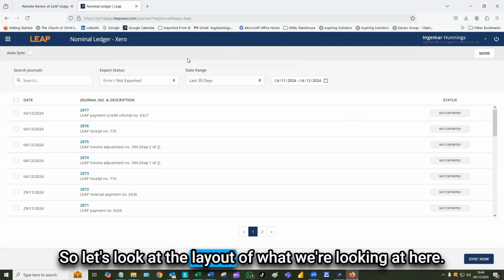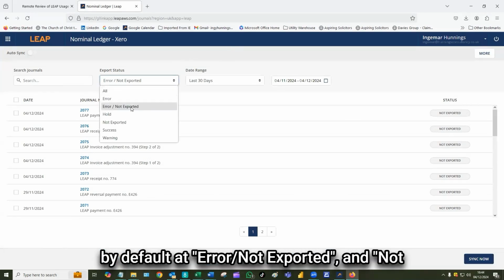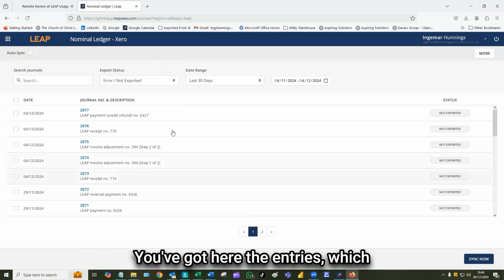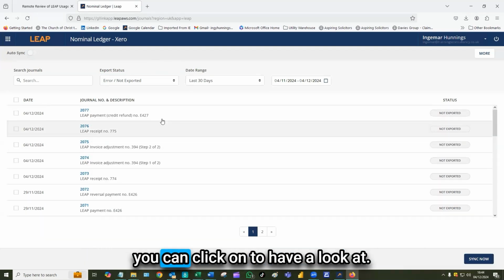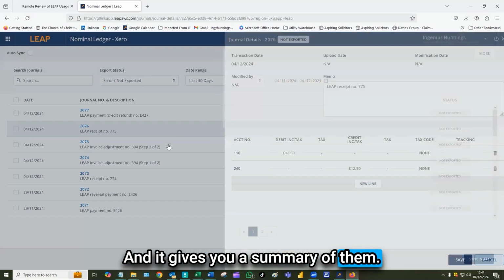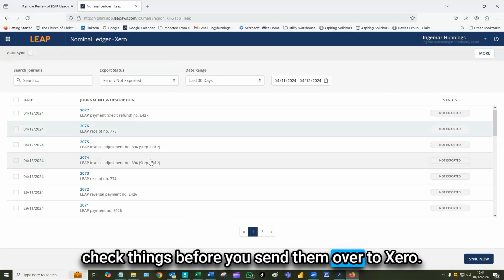So let's look at the layout of what we're looking at here. You have a filter here. We're looking by default at errant, exported, and not exported is probably the most useful one there. You've got here the entries, which you can click on to have a look at, and it gives you a summary. And the idea of this screen is that you can check things before you send them over to Xero.